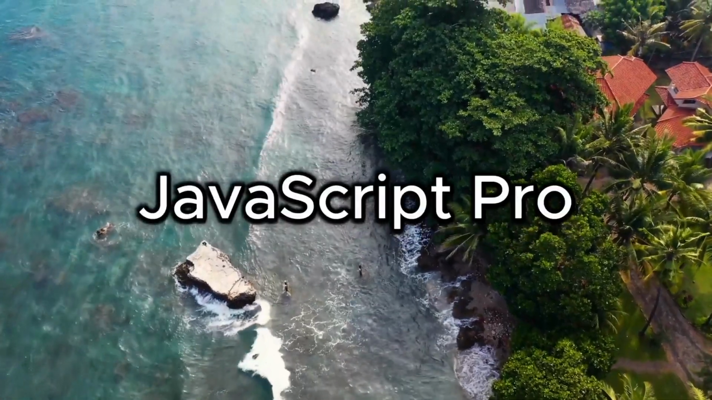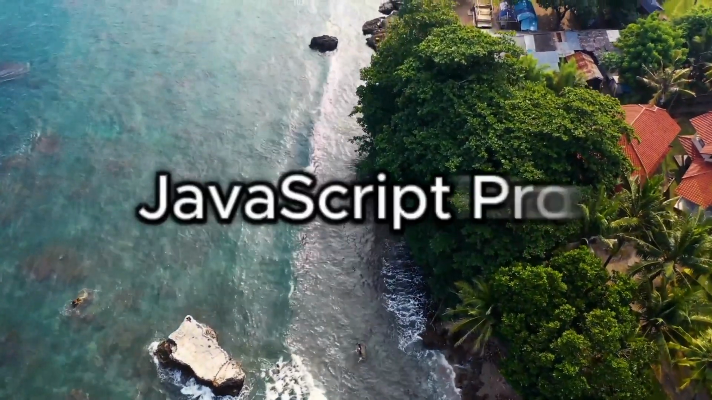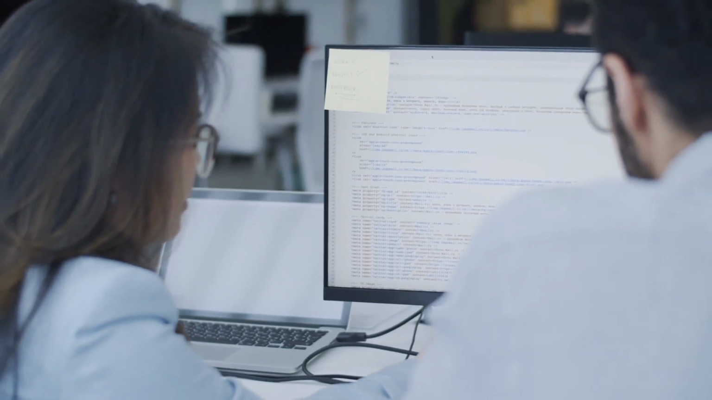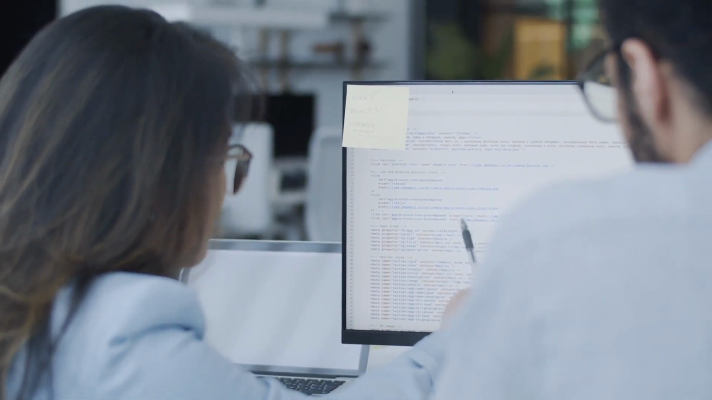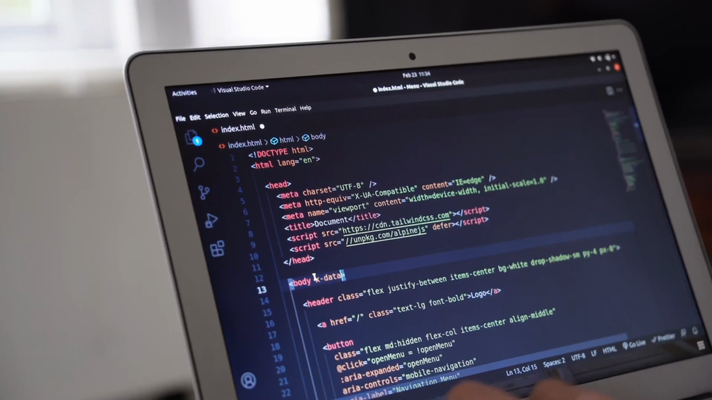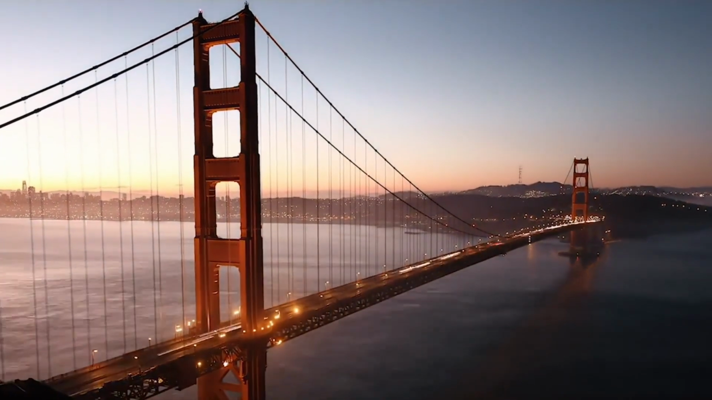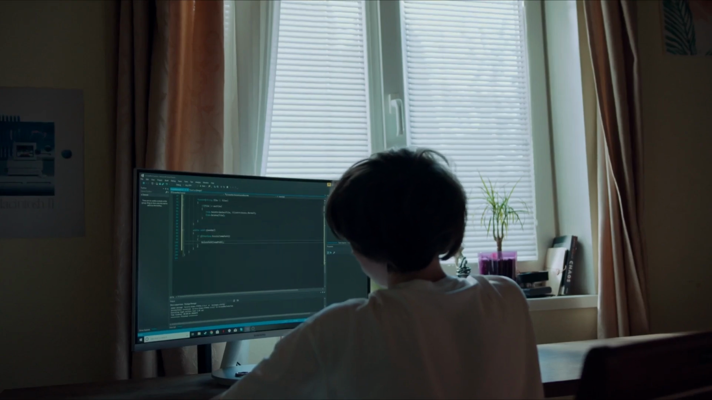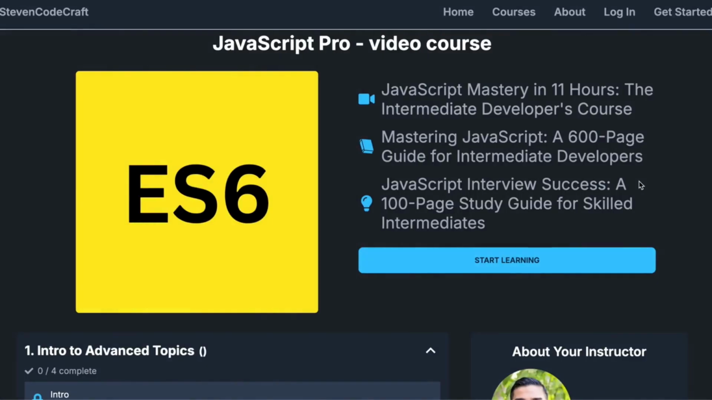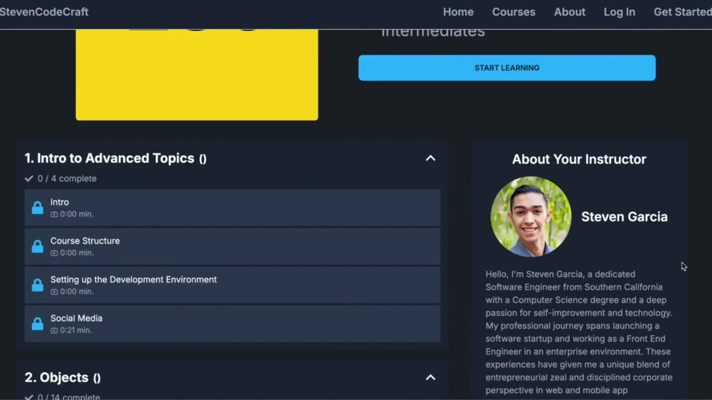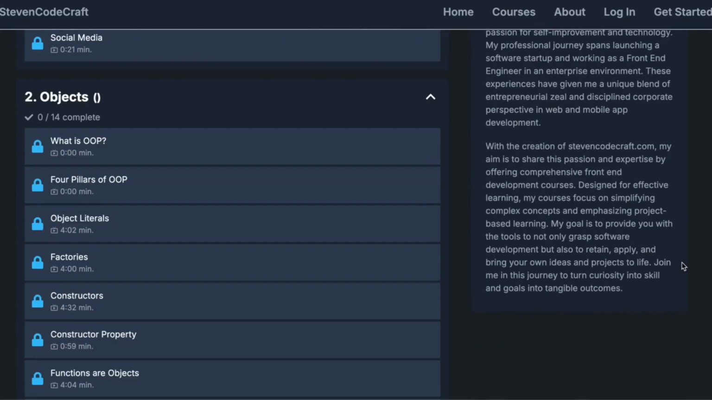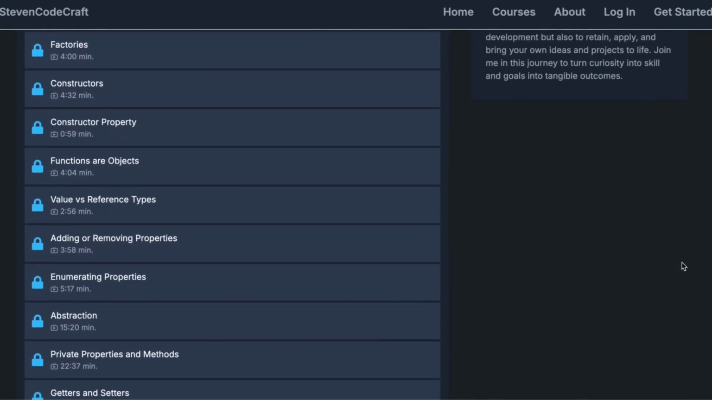Welcome to JavaScript Pro, the comprehensive course designed to take you from intermediate to advanced level JavaScript. JavaScript is everywhere. From dynamic websites to mobile apps, mastering it is the key to unlocking opportunities as a developer. This isn't just another JavaScript course, it's a step-by-step guide into the features of the JavaScript language. This course is for developers looking to level up their skills.